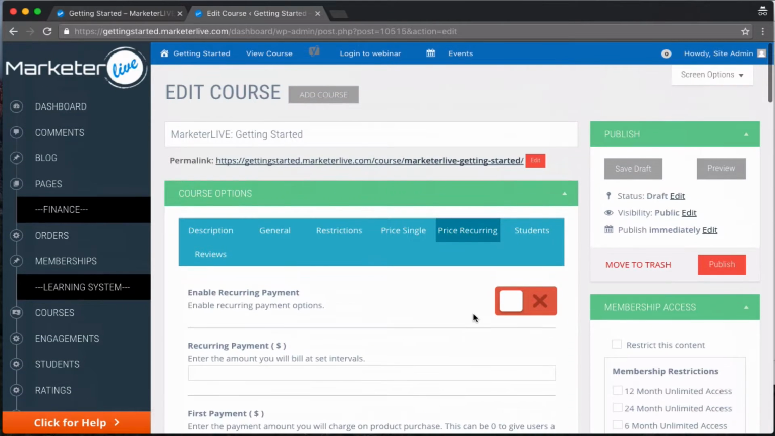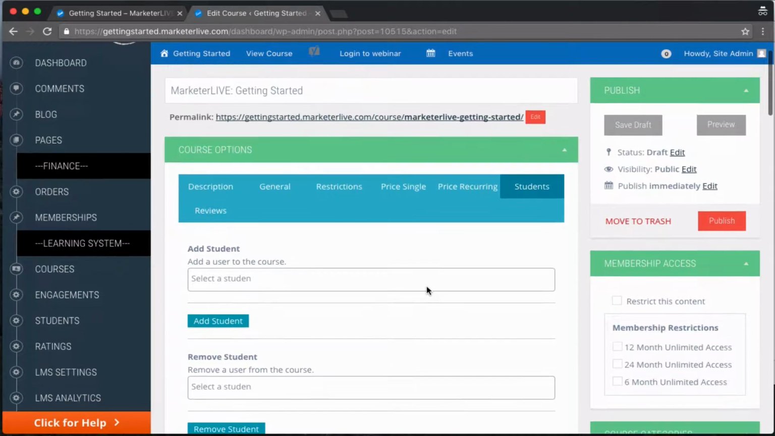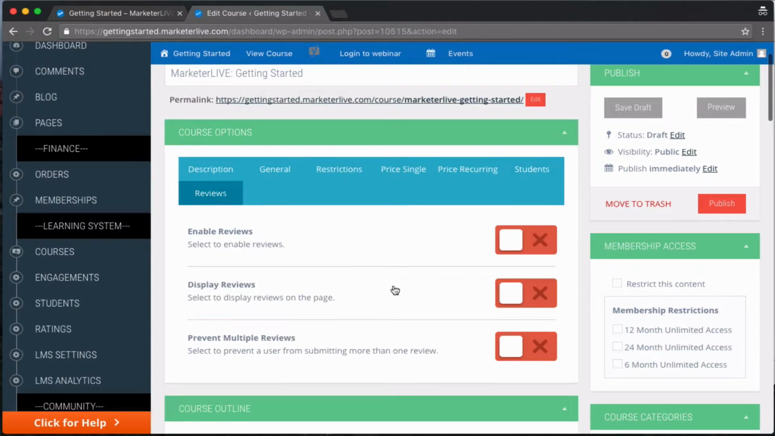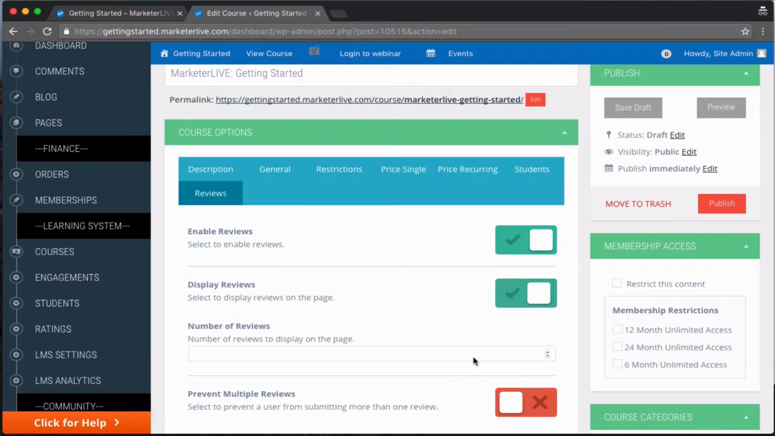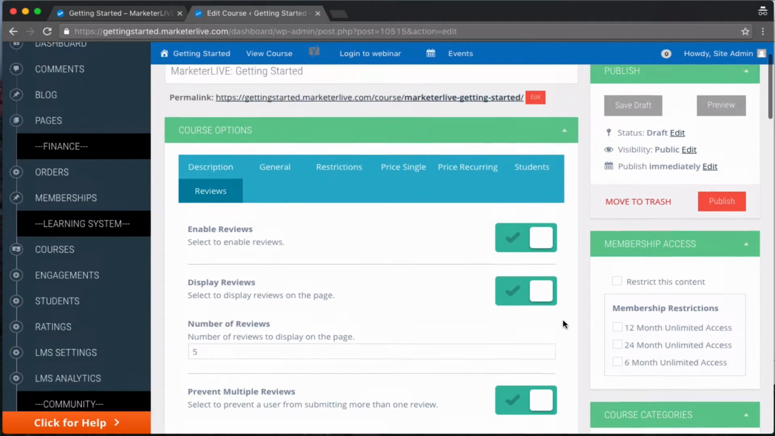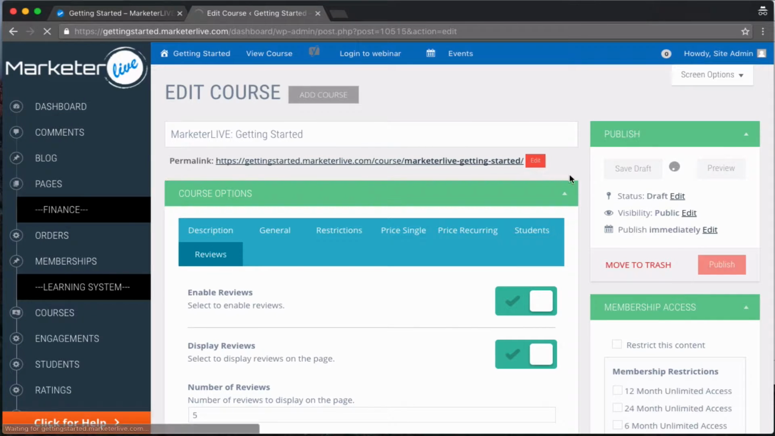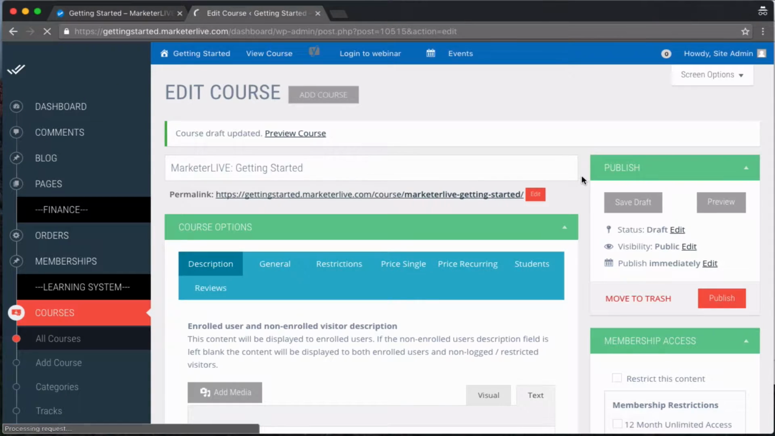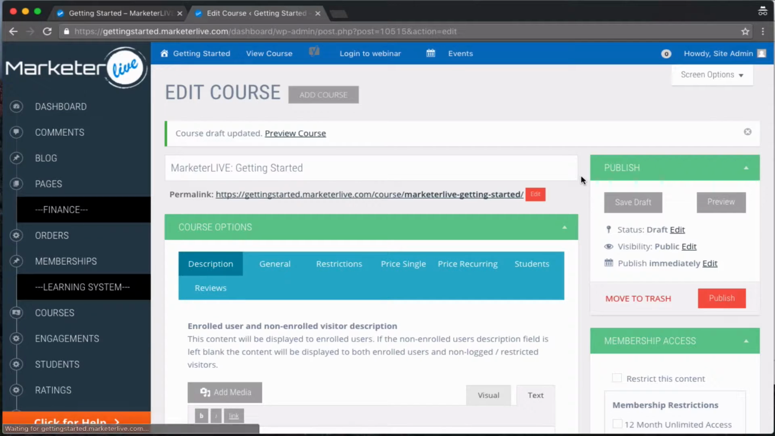Manually add or remove students if necessary, and then manually control reviews. I would love people to be able to review this and enable the reviews. And let's say we can display 5 reviews on a page. And let's prevent multiple reviews. So I'm going to save this because it has not been published yet. And we are ready to go. Let's move on to the description.